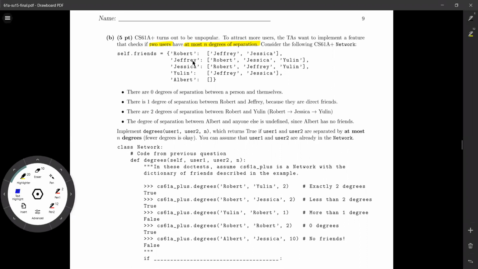So here are the main key points of this method that we are implementing. By definition, there are 0 degrees of separation between a person and themselves. Okay, that's a good thing to note. And there is 1 degree of separation between Robert and Jeffrey, because if it's 1 degree, that means they're direct friends. And there are 2 degrees of separation between Robert and Yulin, because that means they're a friend of a friend. And for the degree of separation between Albert and anyone else, that's undefined, since Albert sadly has no friends.